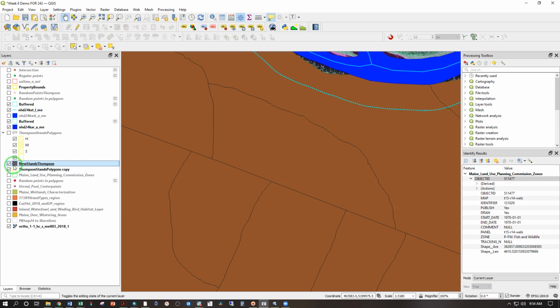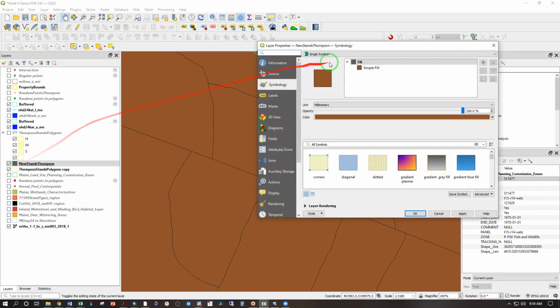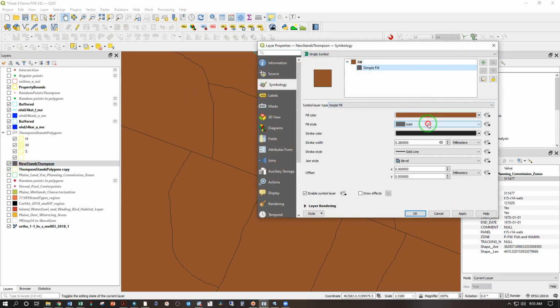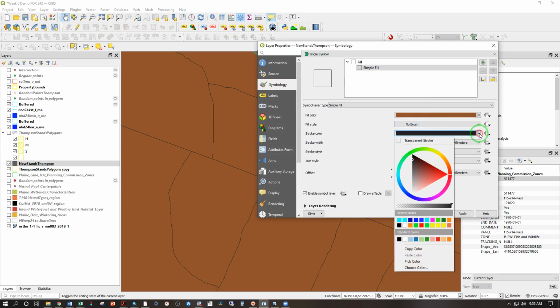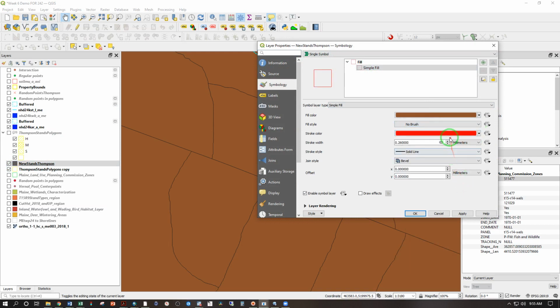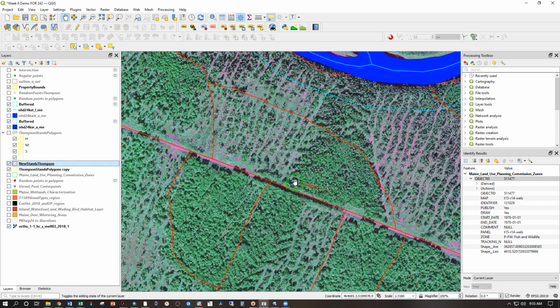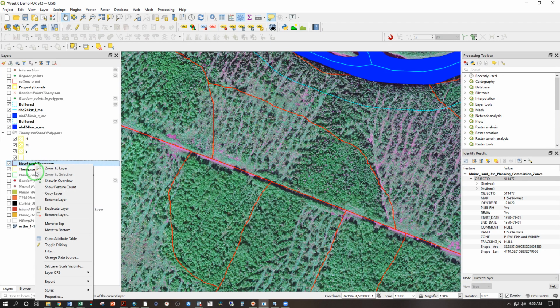Okay, there it is. Now I'm going to change that so I can see through it again. Go to Simple Fill. I'm going to make that a no brush, and then the stroke color a nice bright red, and I'm going to make that 0.46 millimeters. There we go. Now right click and toggle editing.